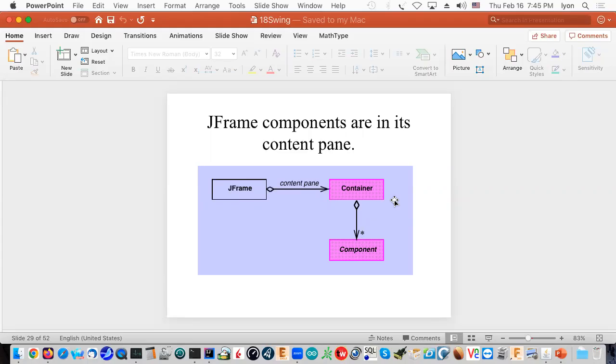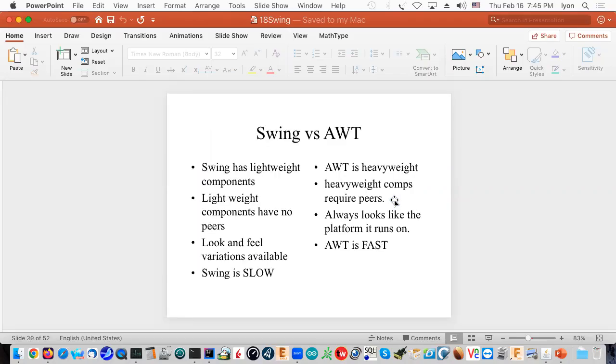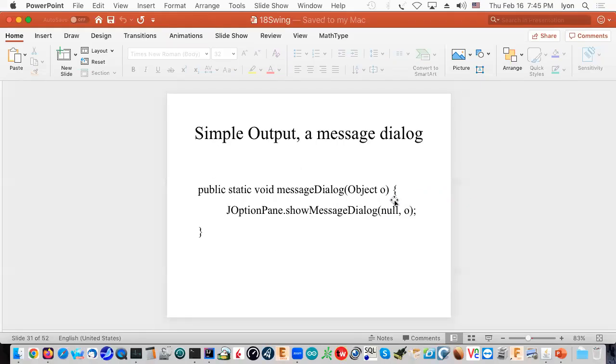So what you do to the JFrame is you go and you get the content pane. That container is where you add the components. And there are pros and cons to using AWT. AWT is fast. It's built in and optimized by the operating system. But Swing is portable. It gives you a portable look and feel.